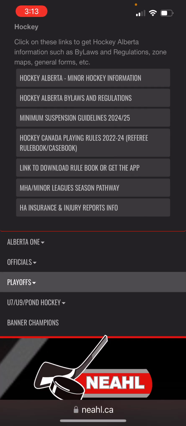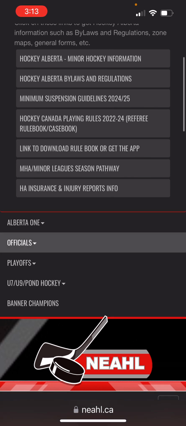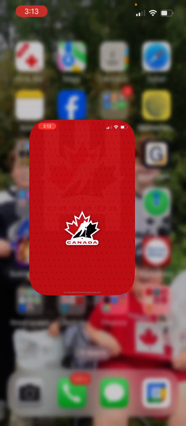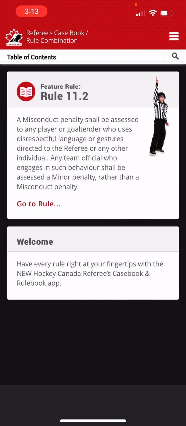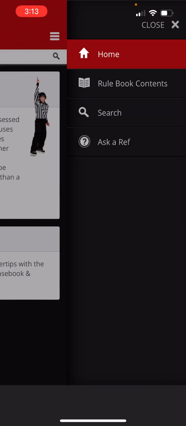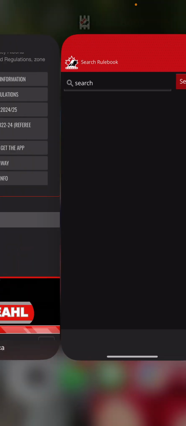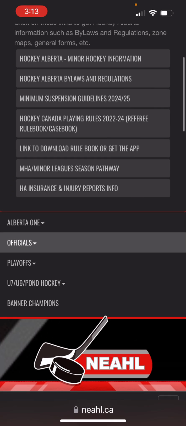I do have the minimum suspension guidelines uploaded as a PDF here. I've got a link to the playing rules. It's the actual rule book. Hockey Canada, if you go to this link to download the rule book, you can actually download the rule book as an app on your phone. So it looks just like that. You can look at it by contents. You can search for things. Very handy. I use that all the time.